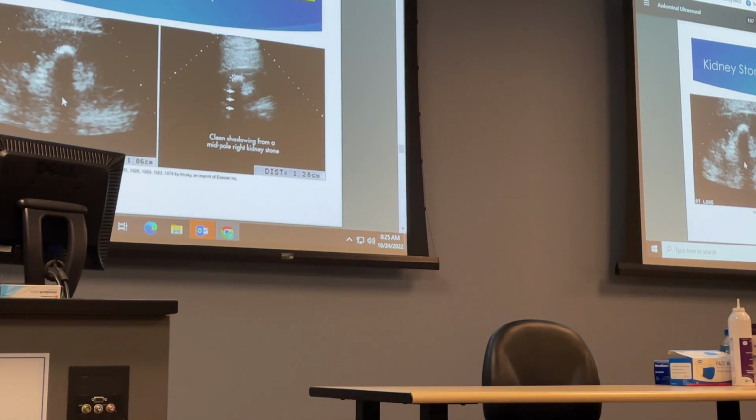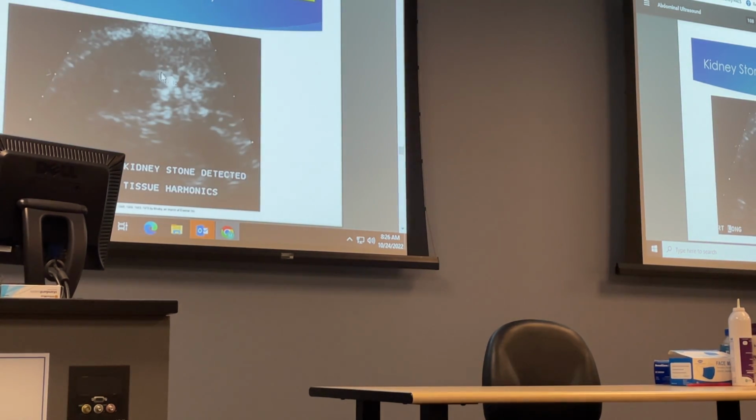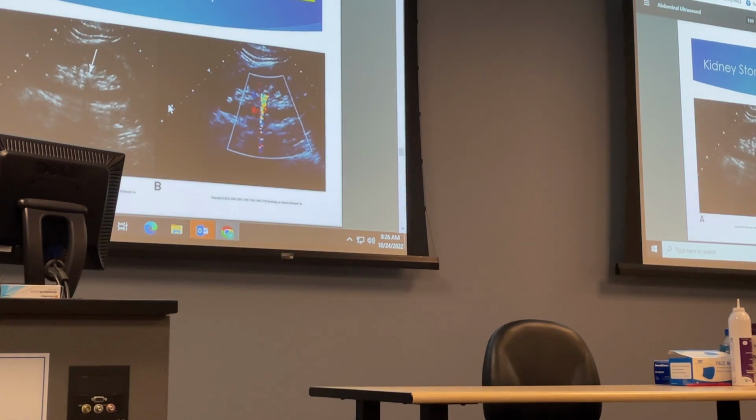Okay, when it comes to kidney stone or urolithiasis, remember all it is is a calcified stone present anywhere within the kidney or the ureter. It will be bright and echogenic. Posterior to it, you will have shadowing. Here's another example, a smaller stone, but it's still a stone. Okay, it will be bright and echogenic. You can see all of those.